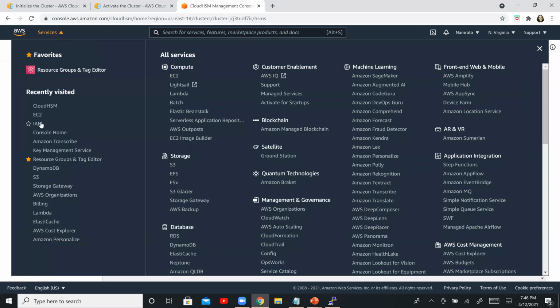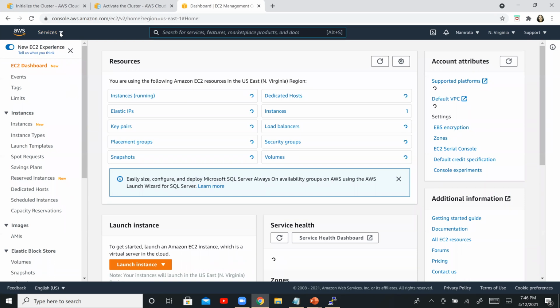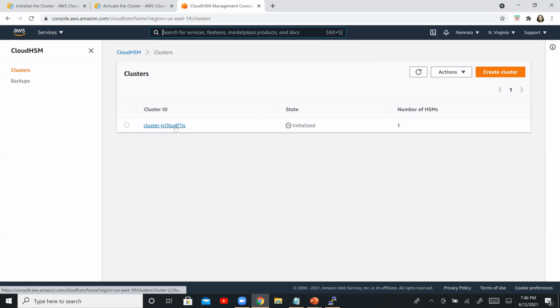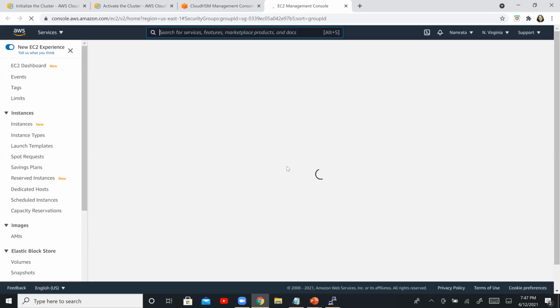So let us go to EC2, and then go to security group. Okay, now before I do that, I did not capture my CloudHSM security group name. So in order for me to do that, I'll have to go back. And in fact, I can even click from there itself on the security group. So this is the security group for my CloudHSM cluster. So click from right here and it will go there.